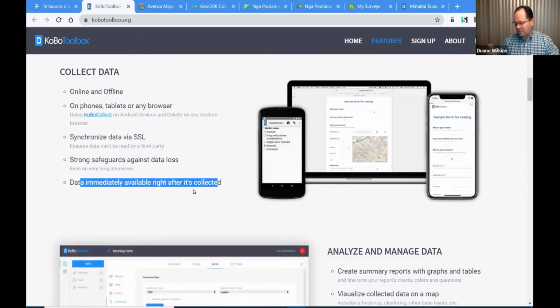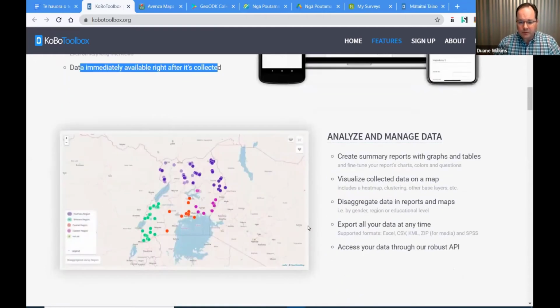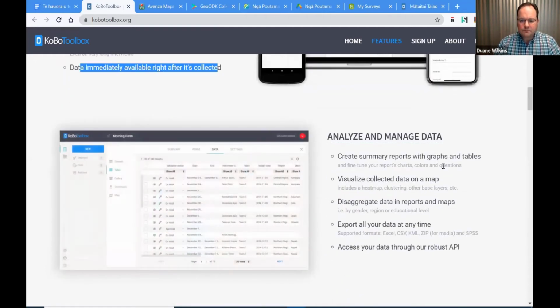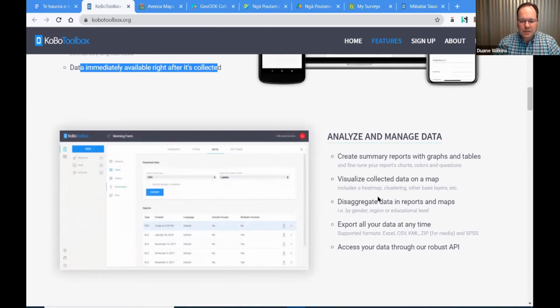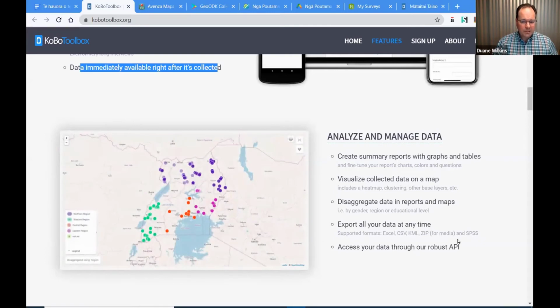That means you can go back and have a look at it on your phone if you want to see what you collected, but also as soon as you're back in coverage, it will upload it to wherever your server may be. You can create summary reports, graphs and tables. You can create a heat map. You can export out as a report or map. You can export your data, all of your data at any point in time.